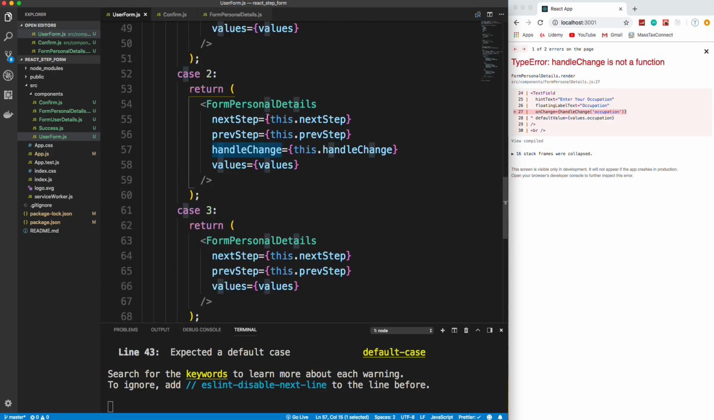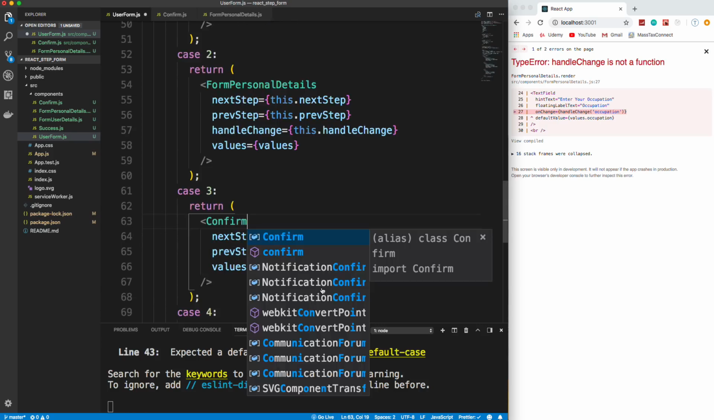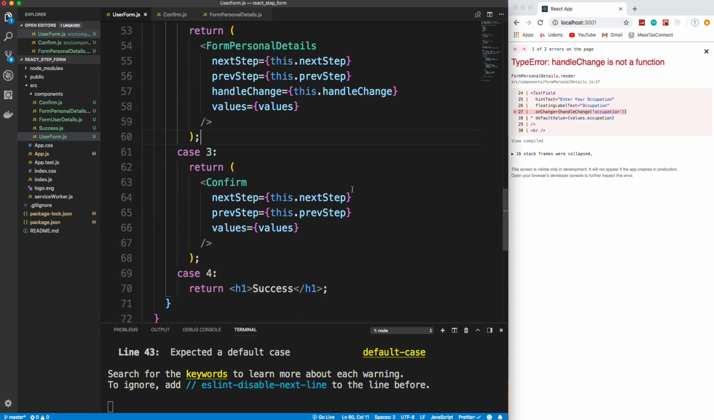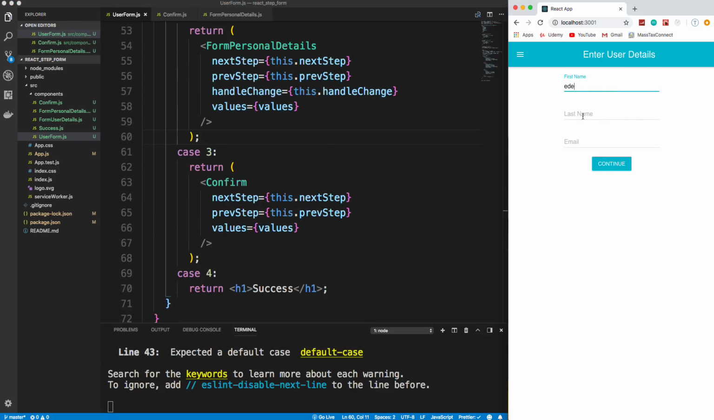Oh, I have form personal details twice, and notice this one doesn't have the handle change. So it's looking at this one. This should actually be confirm. That's the issue here. Okay, so let's try this again. We'll save that, and I'll just put anything.